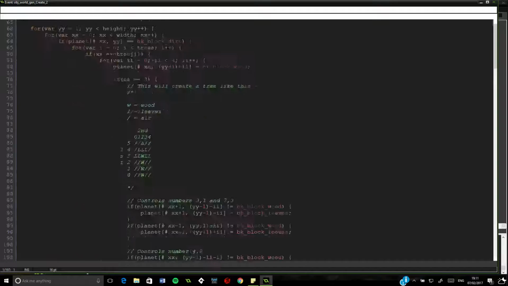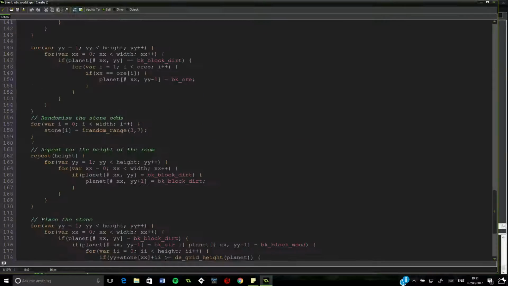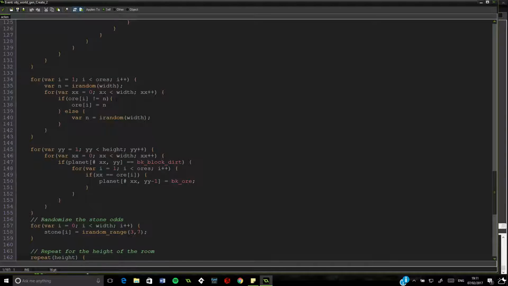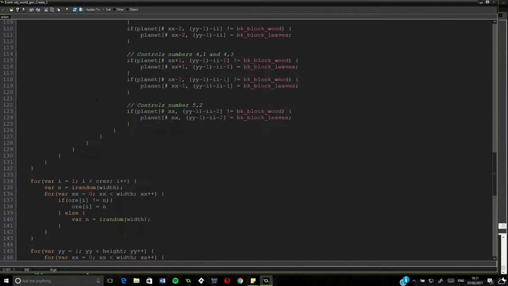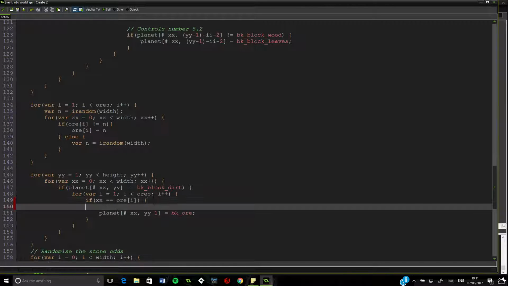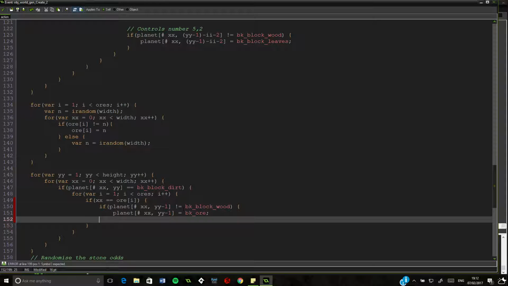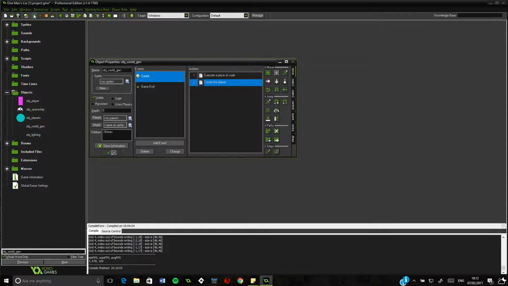What we want to be doing first is the issue with it overriding the trees and leaving a tree without a bottom branch. That isn't going to work whatsoever. So just in here as a check, we're going to say if planet. Because it's a random variable, we're not going to bother changing anything around. We're just going to say if it does not equal PK block wood, then we're going to place an ore there, and that should eliminate the issue with it overriding the wood.